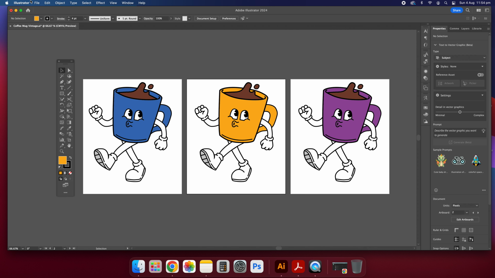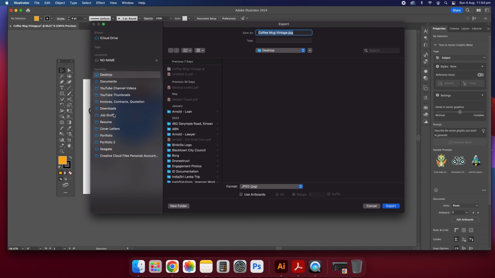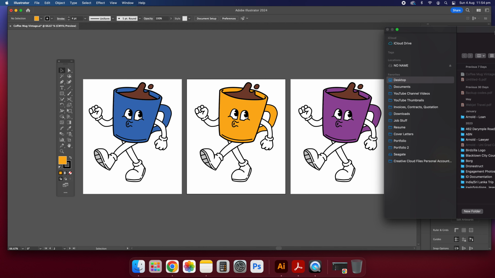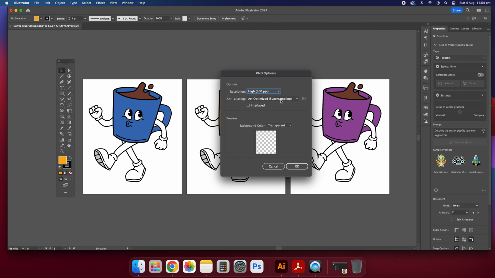The second way is if you go File, Export, and go Export As. This way you can also export it as a JPEG or a PNG. Let's just say you want to export all three of these mug images as PNGs with transparent backgrounds. So we're just going to go all for the artboard. We're going to use artboards as well, so that means Illustrator is going to export using all three artboards as PNGs. So if we just go export, we're going to choose the same settings that we've done.